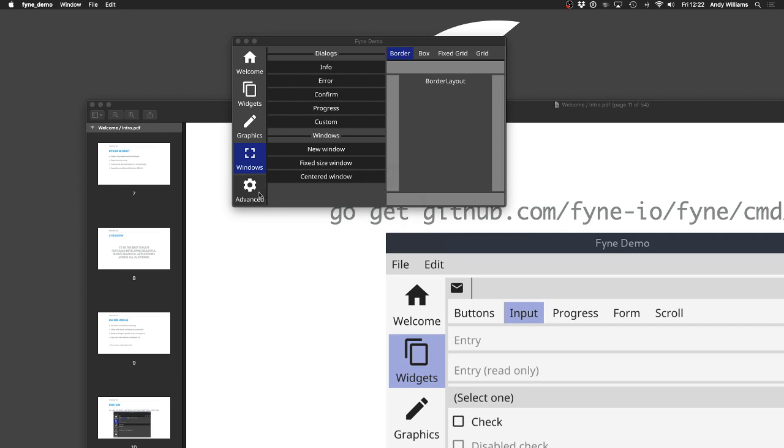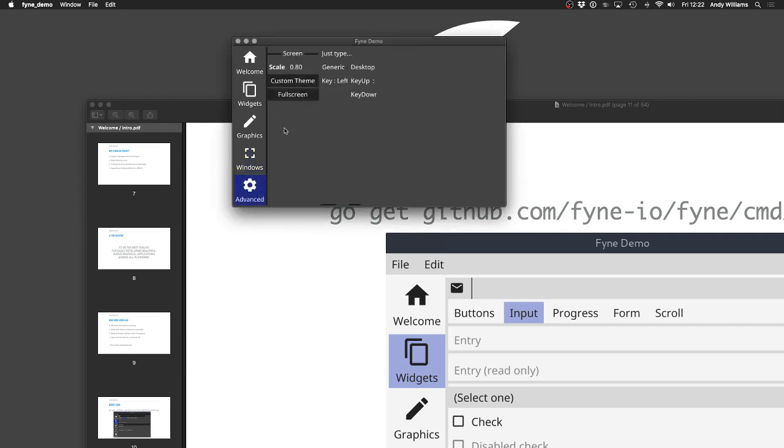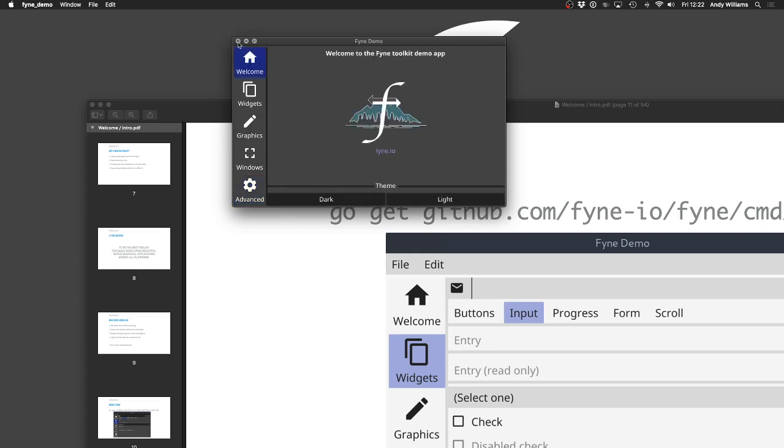And an advanced tab, if people want to get into more complicated functionality, you can load a custom theme, you can inspect how keys are being handled, and also test out full screen mode, which is excellent when you're not in the middle of presenting.